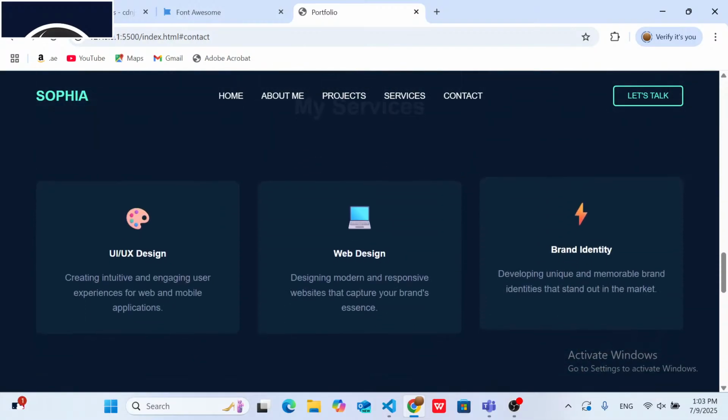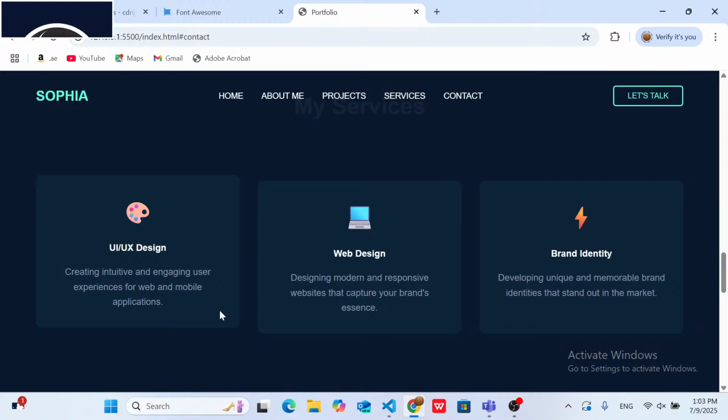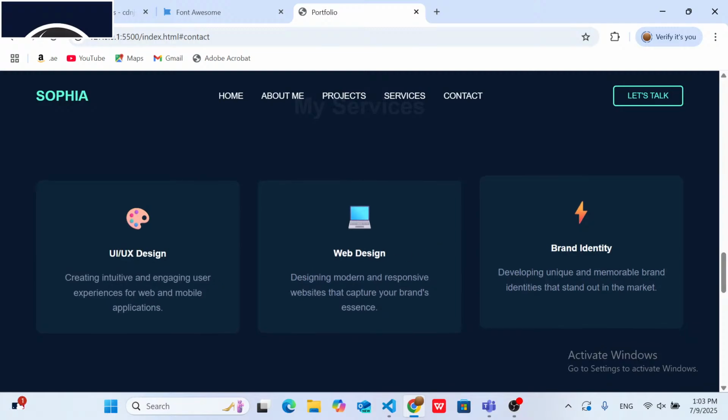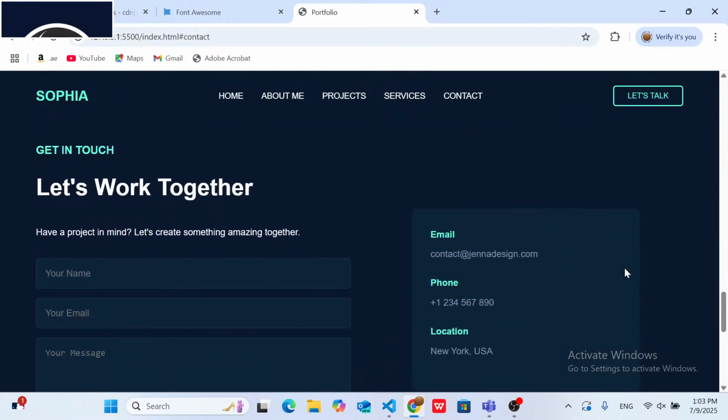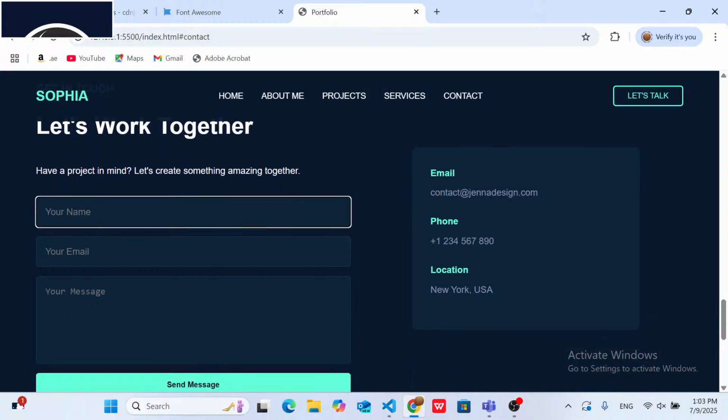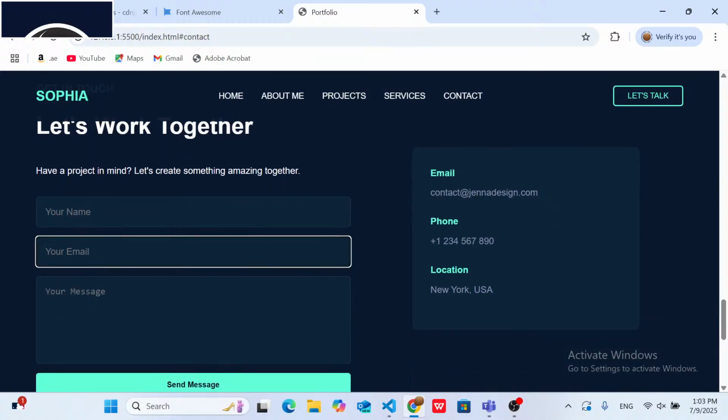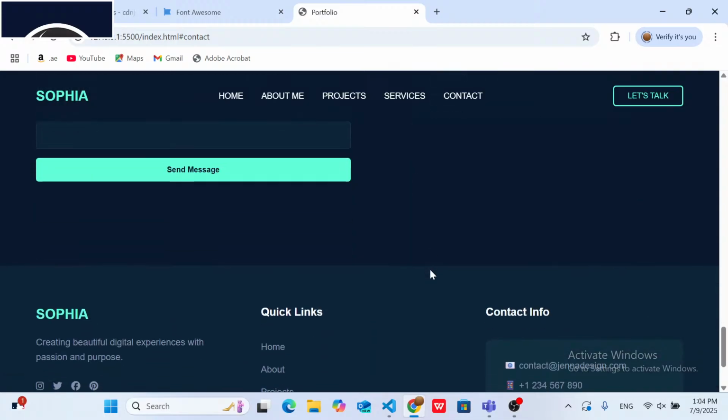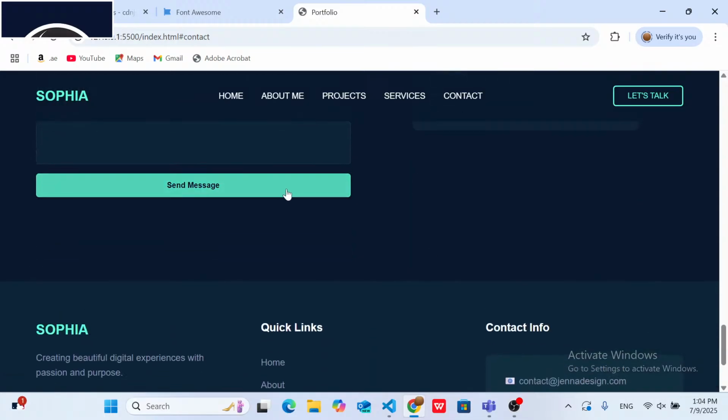Then in the service section we have three different cards which showcase the UI UX design, web design, also the brand identity. Then in the contact section, we have the input for the name, input for the email, then we have the text area for the message. Then in the right section, we have a card that showcases the email, the phone number, and the location of the company. Then we have a button with a nice hover effect.